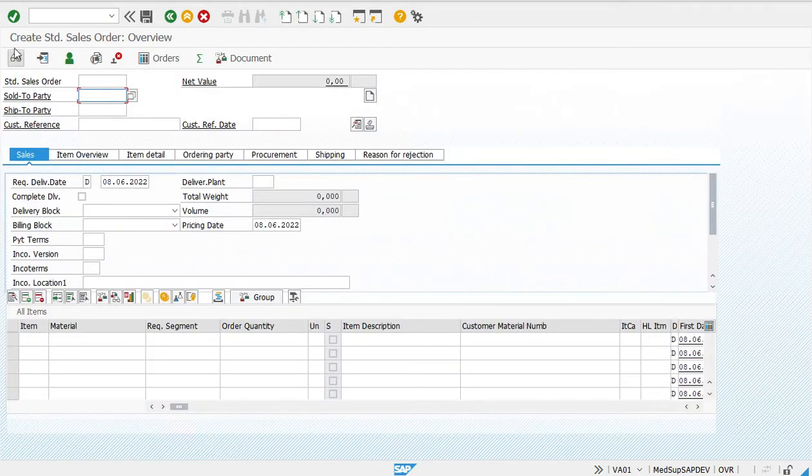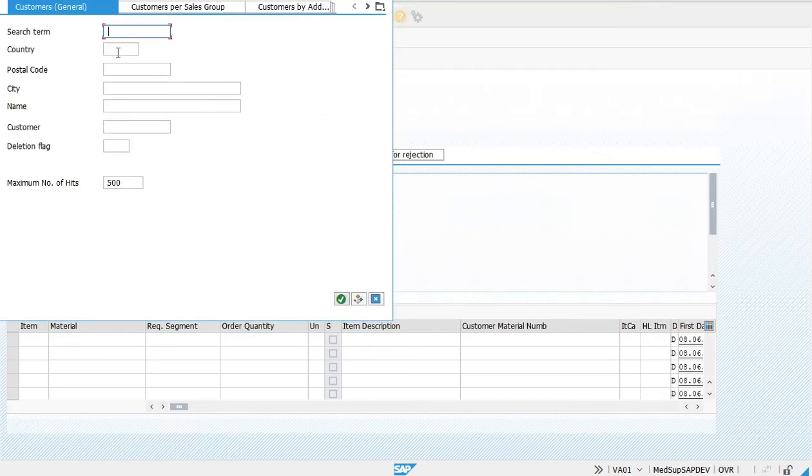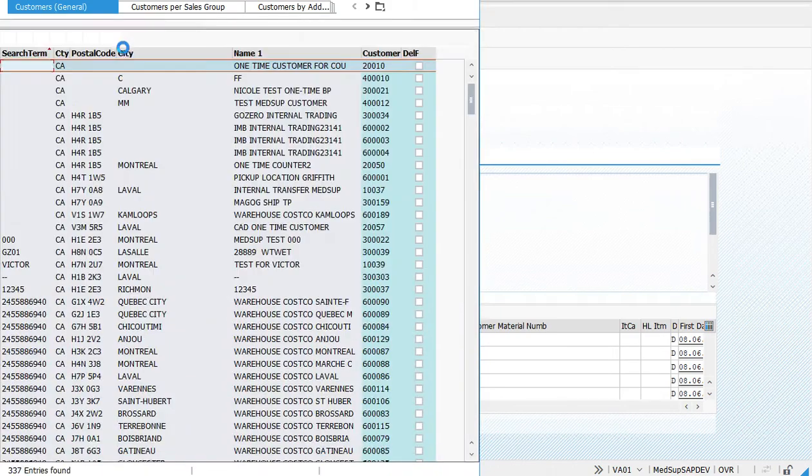Now, a very important thing here, you have to fill a few fields, and other information will be fetched by itself. So the first and very important field you have to enter is the sold-to party, which is your customer ID. And if you don't know it, then you can simply search for it. You can search by any term, country, postal code, name. So I'm just gonna search by country, CA, Canada, and I have many customers in Canada.